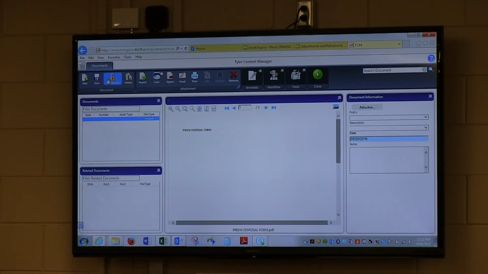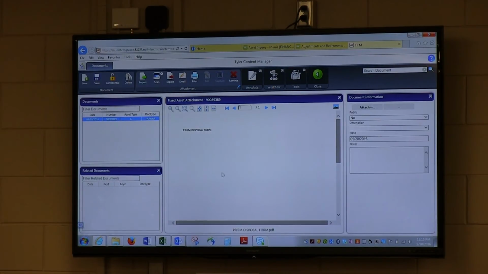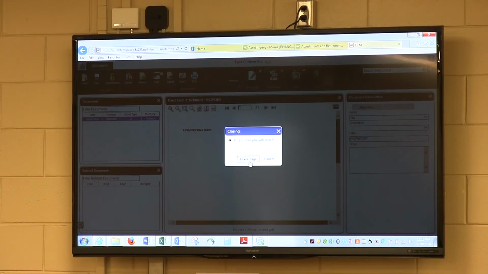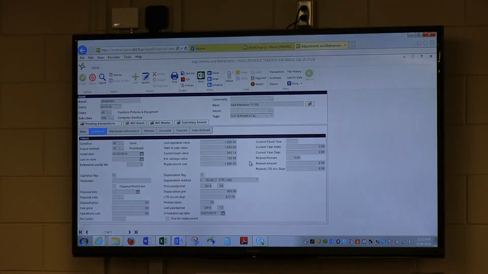And then hit save. You have to save it for it to save the attachment. If you just didn't hit save and just closed your viewer, it wouldn't save the attachment. So now we're going to close our viewer in the upper right hand corner of the ribbon. Are you sure you want to exit? Yes, we're going to leave the page. So now your attachment's there.